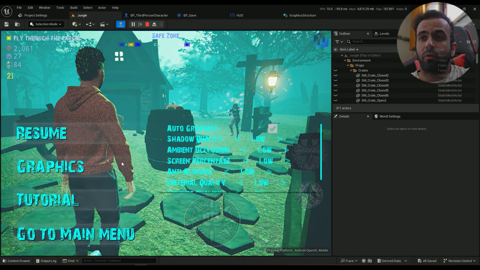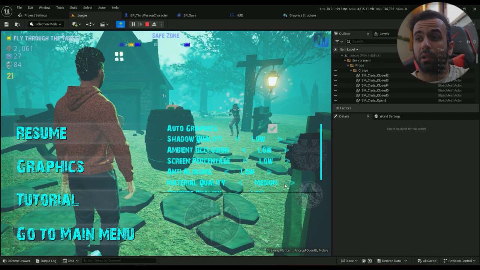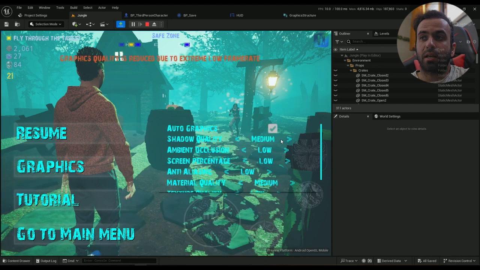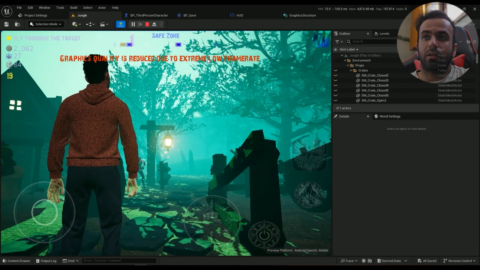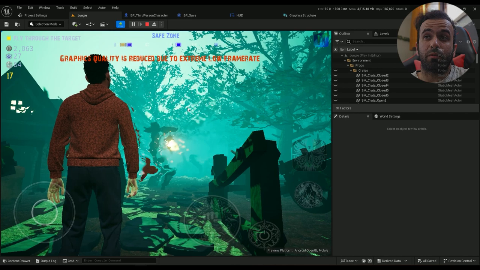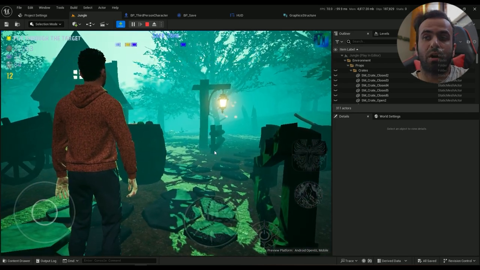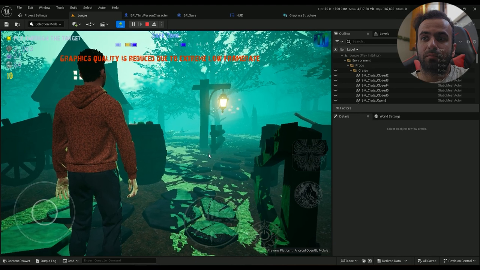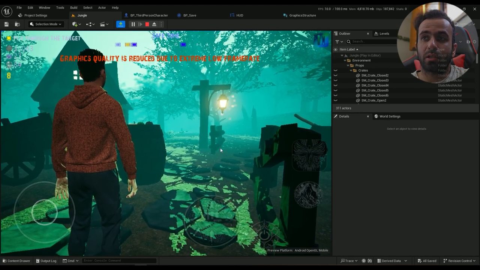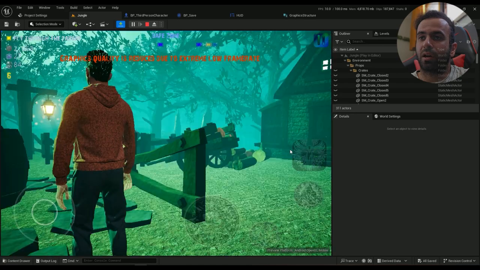But I just want to show you something. What if we have everything set to low, but the material quality and the shadow quality are set to high? It's still trying to reduce the performance. Trees are gone, and now the shadow quality will be gone as well in a second. Shadow quality is worse. It's completely gone.